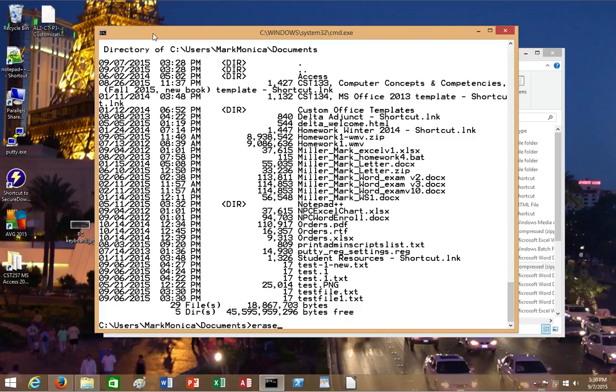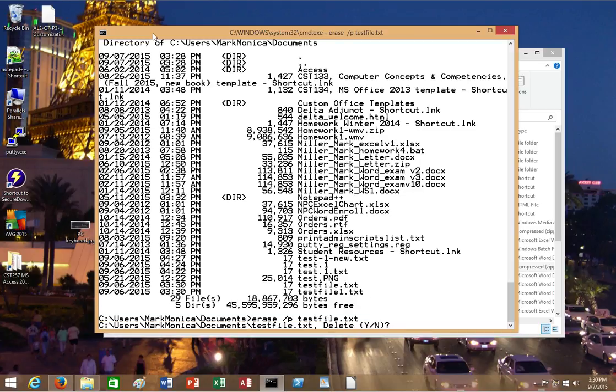However, there are some switches with the delete command that can save you. That switch is /p. So if I say /p testfile.txt, it asks me, do you really want to do this? Before it actually deletes.